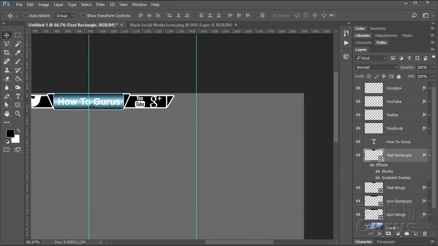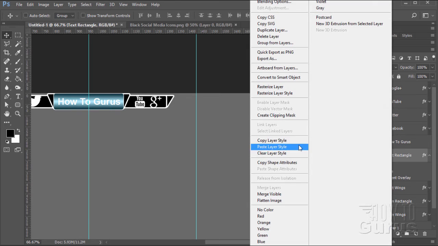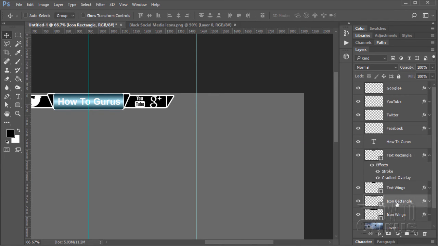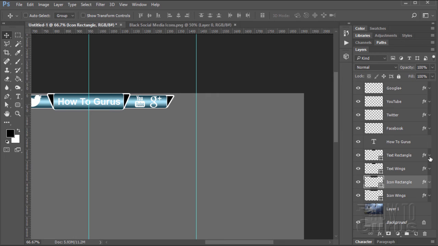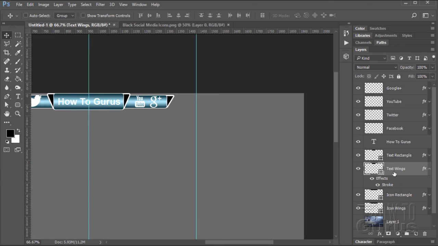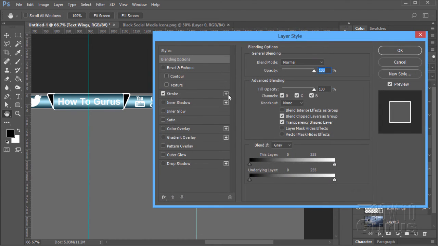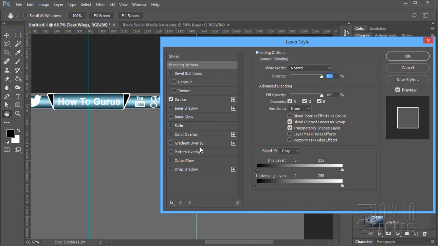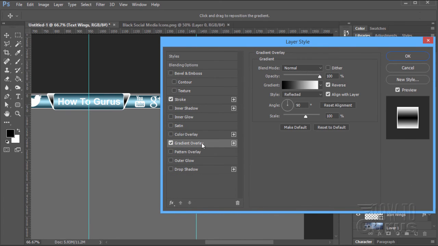So there we go. There's our stroke. Let's now copy this look back to the icon rectangle. So where it says text rectangle, right click on this, copy layer style, come down to icon rectangle, right click on the name, paste layer style, and there that is. Let's now fix those wings. I can collapse these styles here on the rectangle. Let's go to our text wings right here, open that up, double click on the effects, and in here let's go back to our gradient overlay. It should be showing it as the default setting, which is kind of like that.